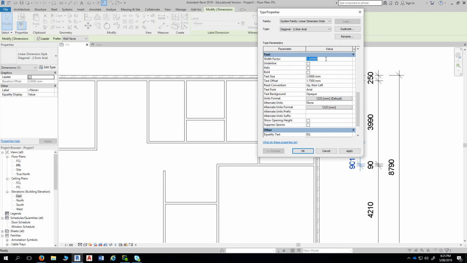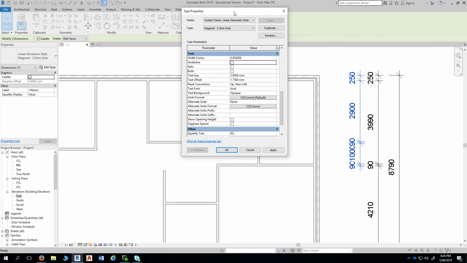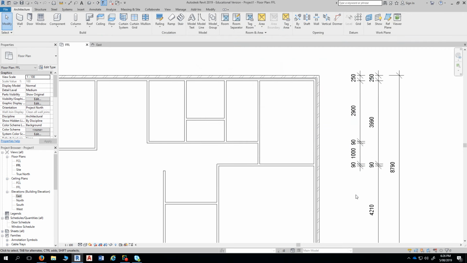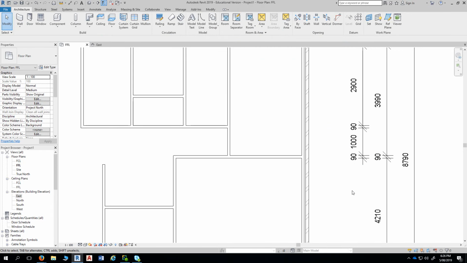Now the other thing you can change is something called the width factor. If you type in a value less than 1, it's going to compress the dimension text to make it a bit more readable. So we're just making a couple of minor changes here. If I go to 0.85, which is less than 1, and change the text size to 2 mil and click OK, see the difference? You can make an immediate difference there.